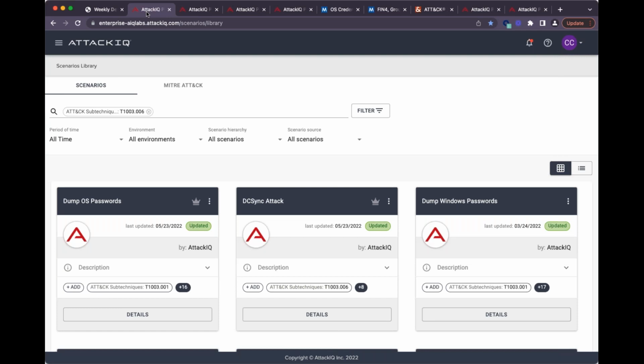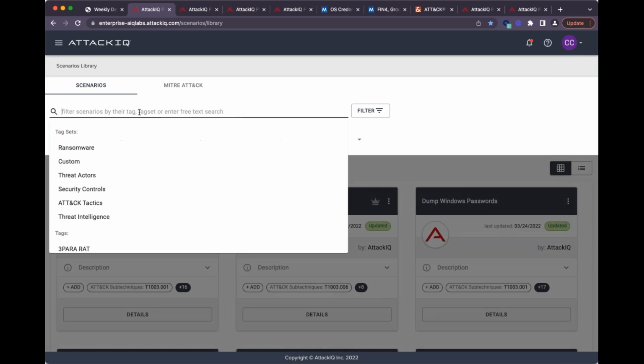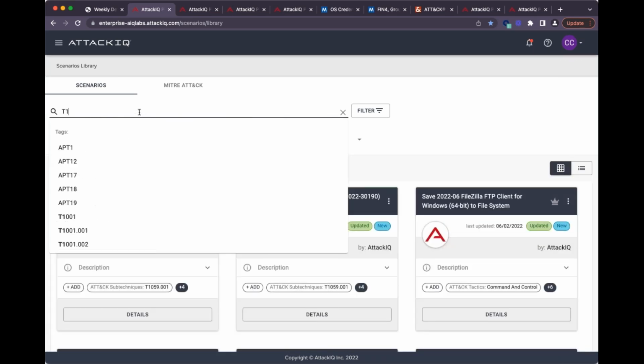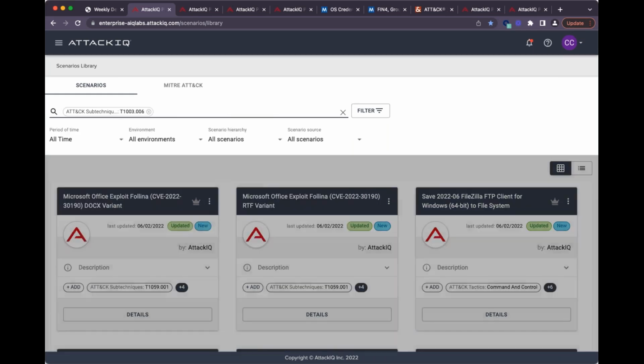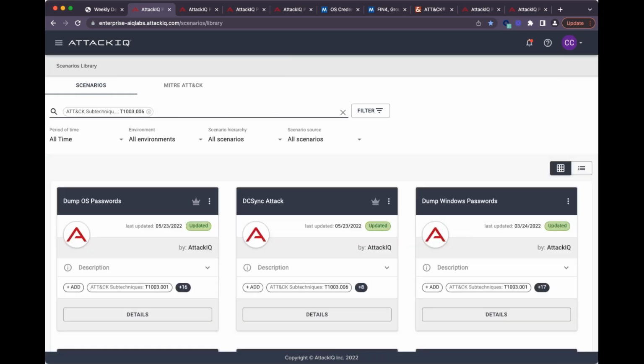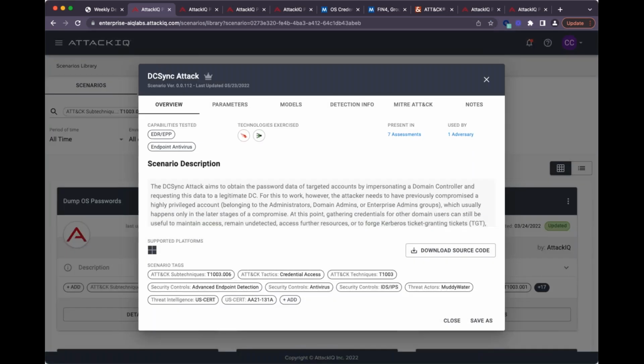In this case, it's going to be T1003. And all I did in this instance, I just looked it up, right? So if you know the technique that you want to test against, simply search that in the bar here. So we're in the platform and looking for that. Since I know my operating environment, it might be vulnerable to DC sync attacks, I'm going to leverage this, right? If I were to click details, this is the scenario in the Attack IQ platform that I'm going to execute to test that control, right?